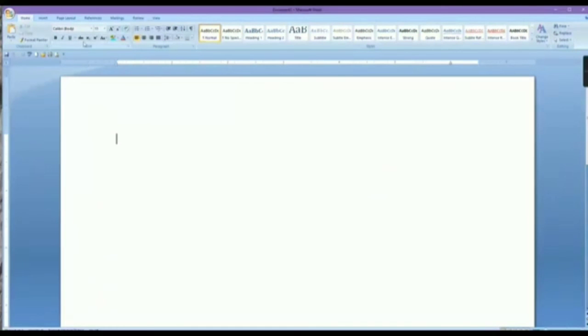Superscript and subscript options are available in the font group of the Home tab. Here we can see these are the two options for subscript and superscript. Subscript means the character slightly below the normal text, which is called a subscript character, and the character slightly above the normal text is called a superscript character. So let's check with an example how to apply subscript and superscript.